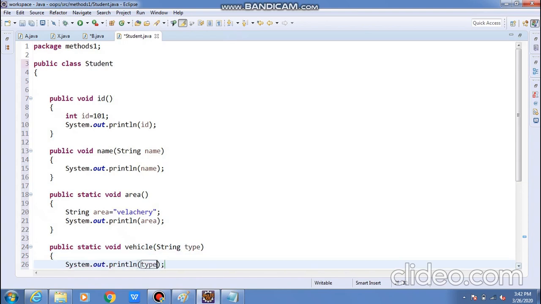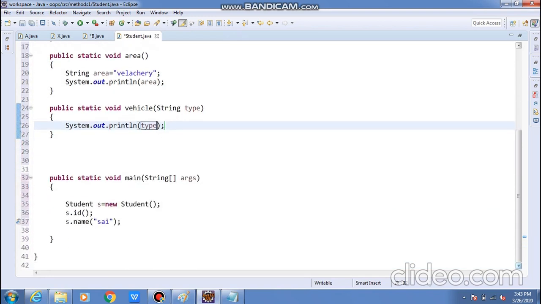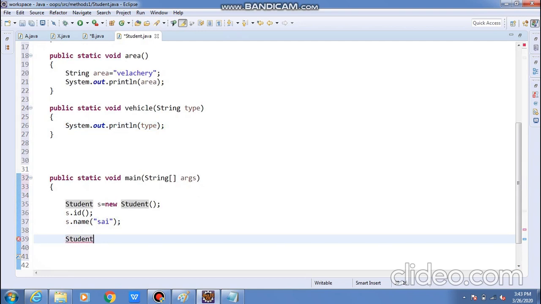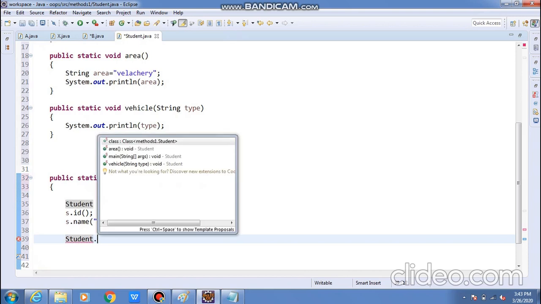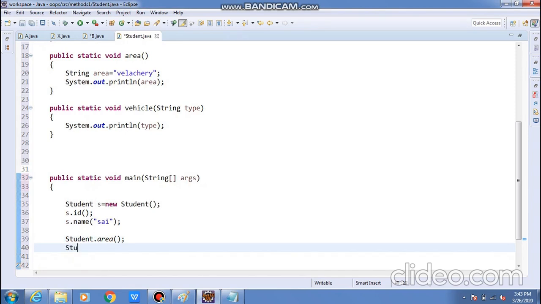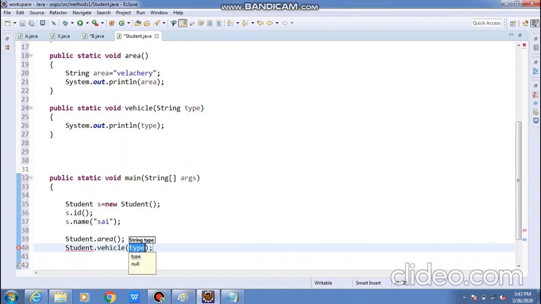Now in one single class I am declaring instance methods as well as static methods. For instance methods, I am creating an object, but for static methods I need not create the object. Directly by using the class name. What is the class name? Student. Student dot area. Area is the first static method. Next I am mentioning Student dot vehicle. Now the type of the vehicle I am using is car.